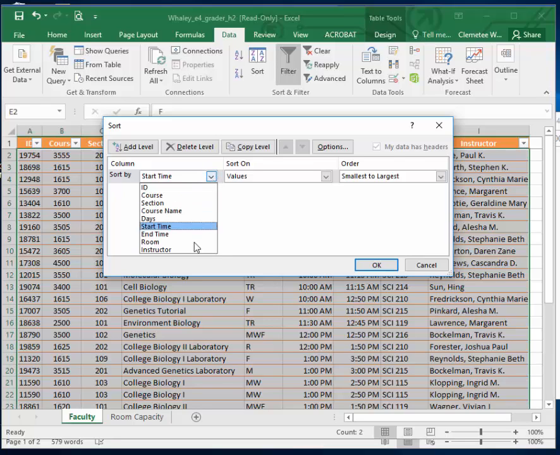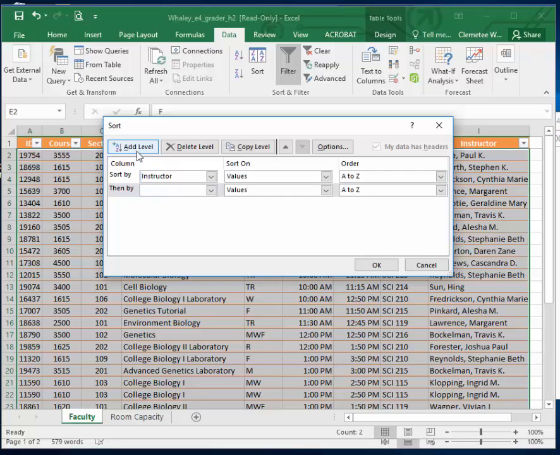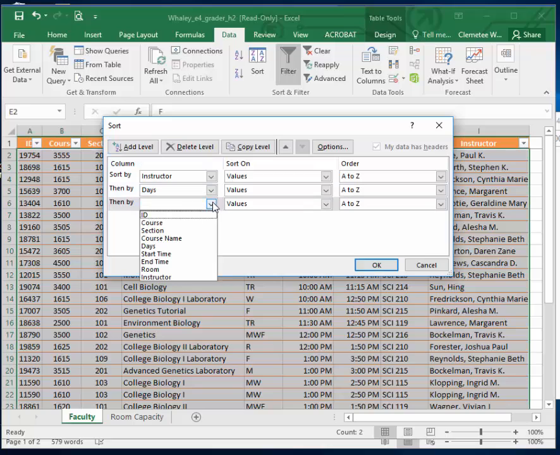So we start by sorting on instructor, sort on those values from A to Z order. We add another level and we add days, and then we add start time.